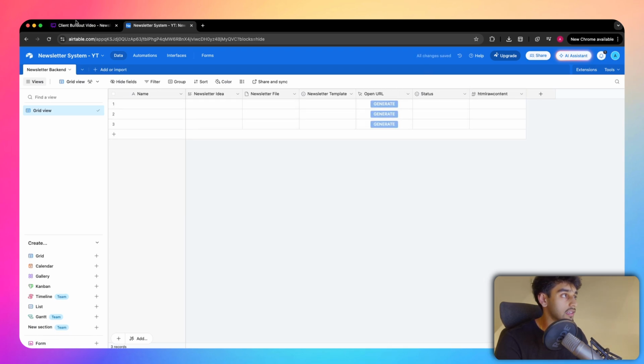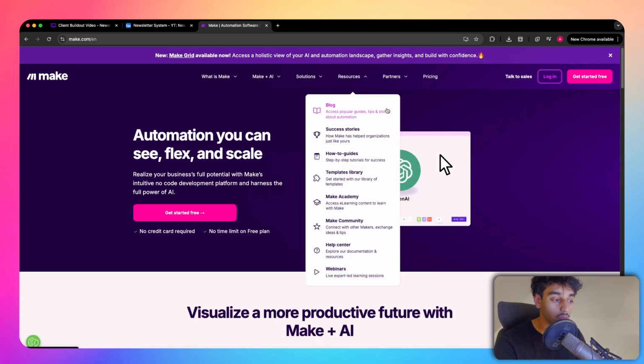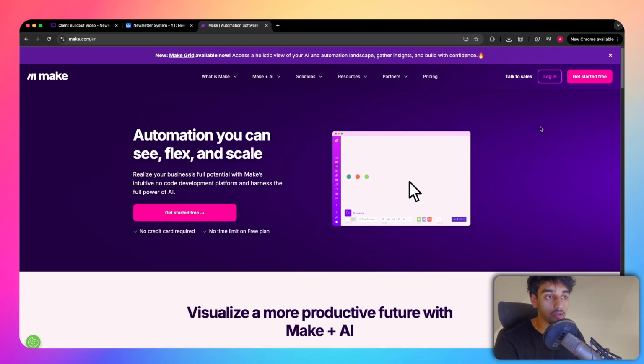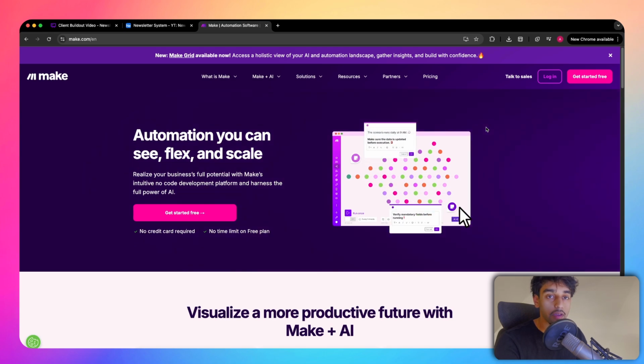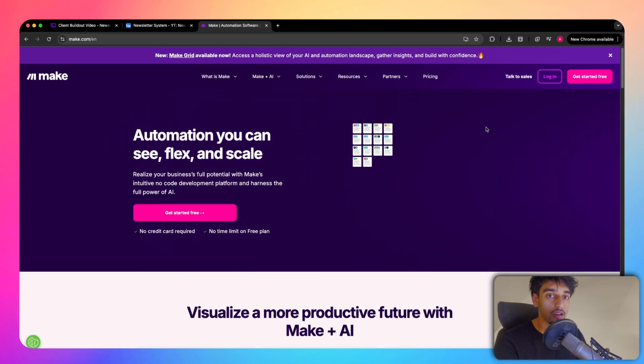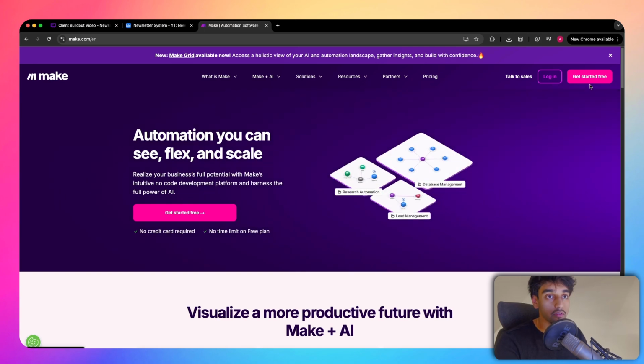Awesome. Next, let's head to make.com. Now, if you haven't used make.com before, it's pretty much an automation builder. You can build out workflows and connect your favorite systems or systems that your own business uses in a very intuitive space where you can very easily visualize how it's going to work. And that's why I use it. Click login or get started for free.